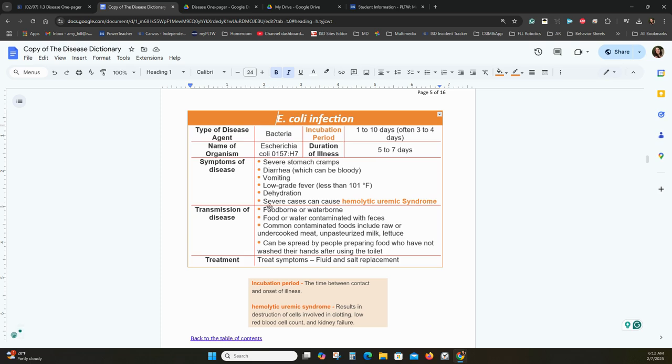And then we have different symptoms. We've got severe stomach cramps, diarrhea, which can be bloody, vomiting, low-grade fever, dehydration, meaning that you've lost a lot of fluids and you need to get rehydrated, and then we have some severe causes. The ways that you can get the disease is the transmission of the disease, so it could be foodborne or airborne, food contaminated with feces. Common contaminated sources include raw or uncooked meat, unpasteurized milk, or lettuce. Can be spread by people preparing food who have not washed their hands after using the toilet.